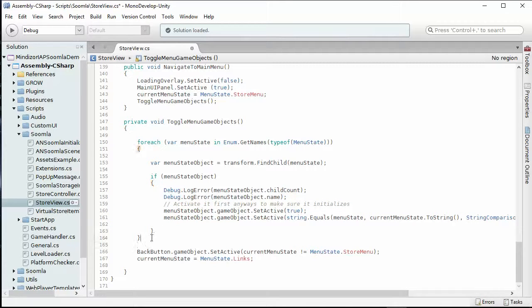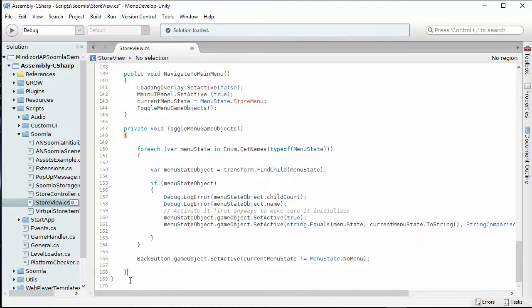And after that, you can see here we just set active to the back button to be the inverse of the current state. So if the current state is not equal to the no menu, we're just gonna turn this on. If it's equal to the no menu, we're just gonna turn it off. So this is just a basic demonstration. Here we have the current menu state for the links. I don't need that, so you could just remove that option.